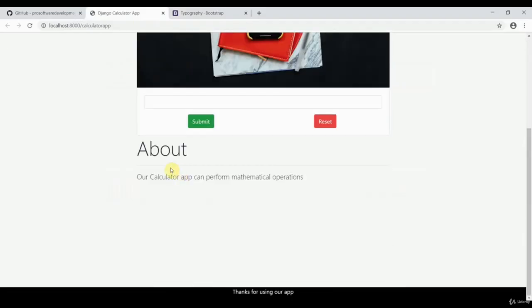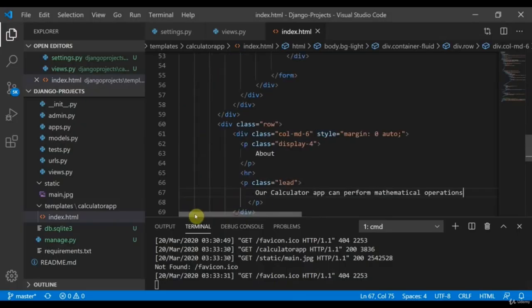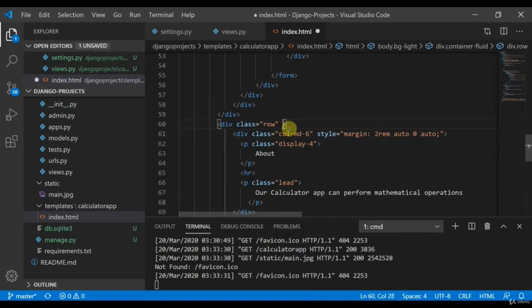What we can do, I'll give a margin top of 1 rem, then auto 0, then auto, or maybe 2 rem also. And one thing I wanted to show you here, I'll give this row, or maybe you can say column, id is equal to about, or maybe name is equal to about as well.